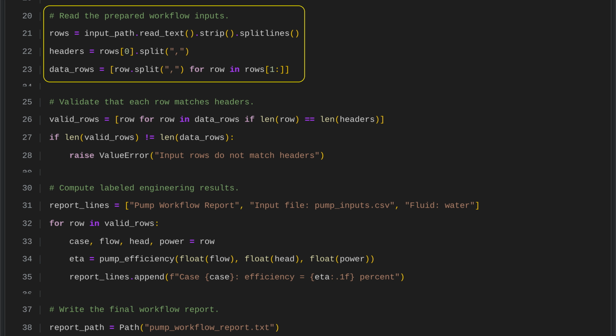The code reads the input file, trims extra white space, and splits the text into lines. It uses the first line as the headers by separating it at commas, then processes the remaining lines the same way. This turns the file into a structured set of rows, ready for further analysis.